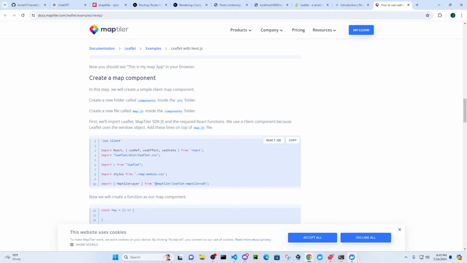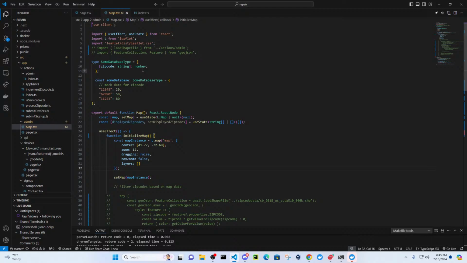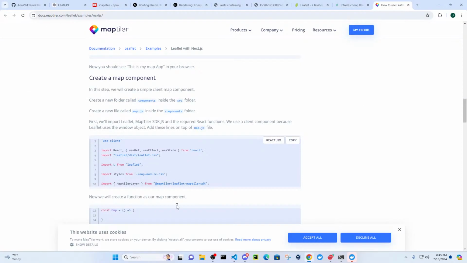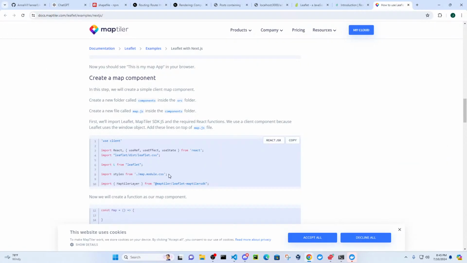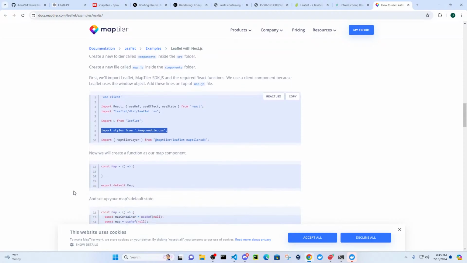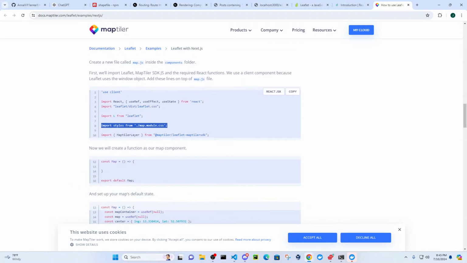useRef, useEffect, useState, use client. Yes. Do we have dist leaflet? Yes. So we have that. And then L from leaflet. Yes, we have that. Styles. So I guess you could add your own styles to it. And then, what's this one here?